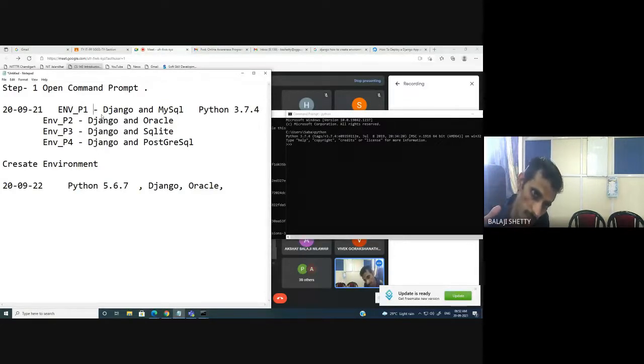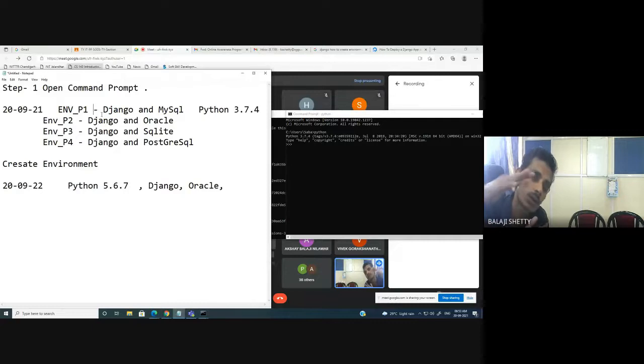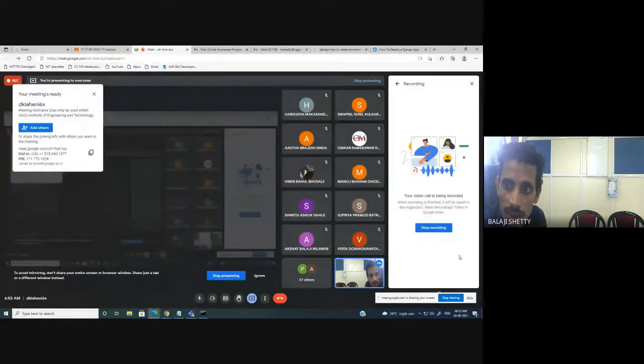That's it. So your machine may have 10 different MySQL versions. Your machine may have 10 different Oracle versions. Your machine may have 10 different SQLite versions. Your machine may have 10 different Django versions. How is it possible? It's very simple. Create the environment by using the command. What is the command name? Already I have shared that command here.